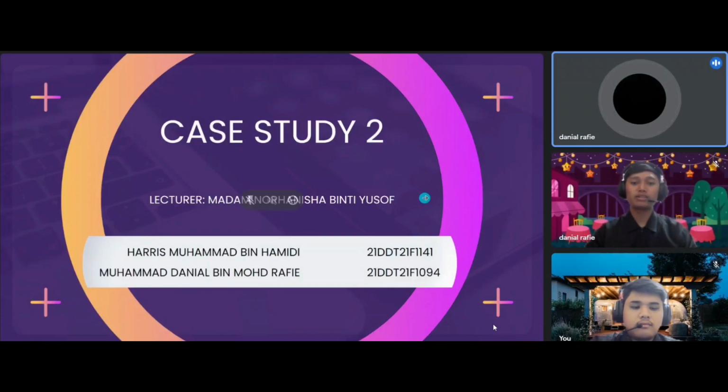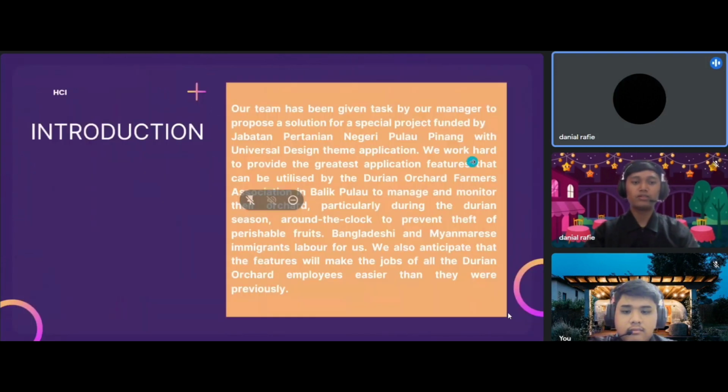We'll present about case study 2. So in introduction, our team has been given a task by our manager to propose a solution for a special project funded by Jabatan Pertanian Negeri Pulau Pinang with a universal design theme application.